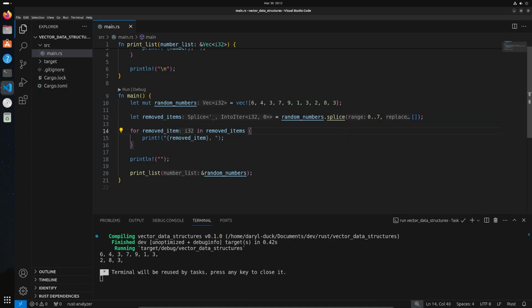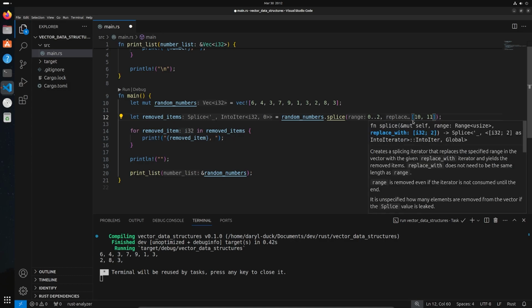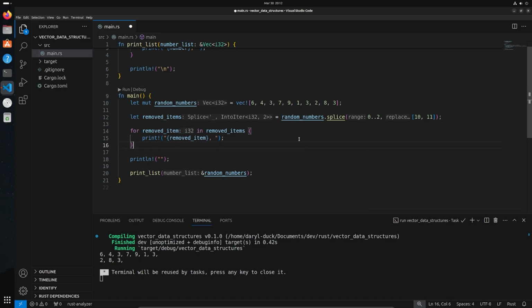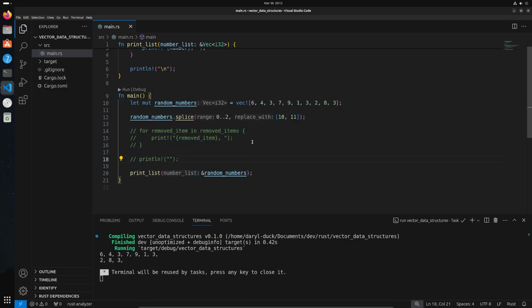What else can we do? I'm just trying to think. Well, obviously the other thing we can do is we can replace things. So say I want to get the first two values. I want to remove those, but I want to replace them with 2 different numbers. So let's say instead of 6 and 4, I want it to be 10 and 11. Right? If I do that, and we'll just basically for now not worry about the items that have returned. We'll just splice it directly like that.